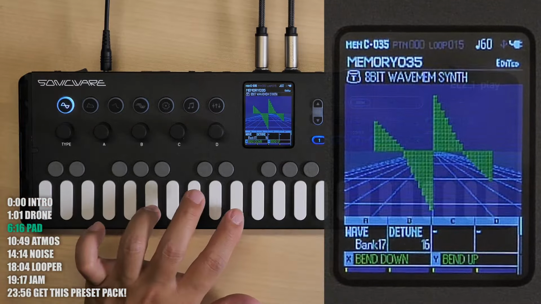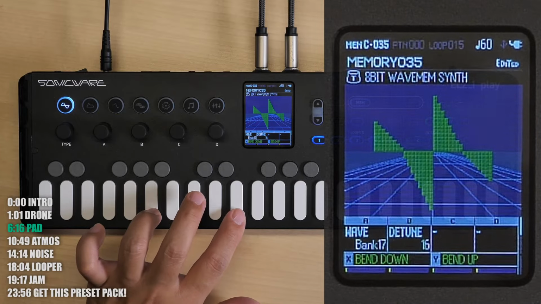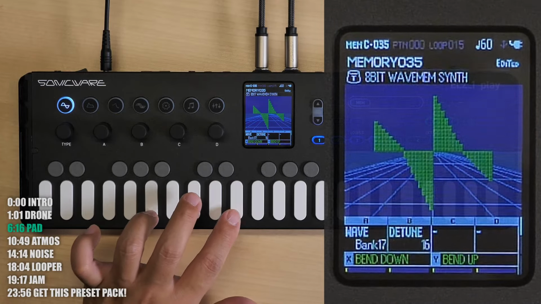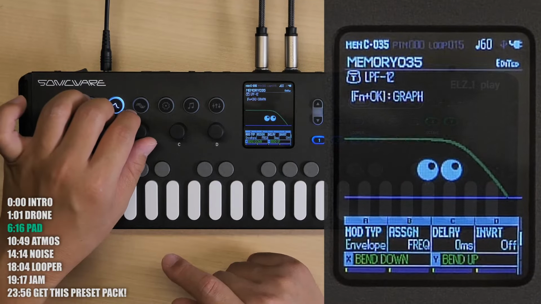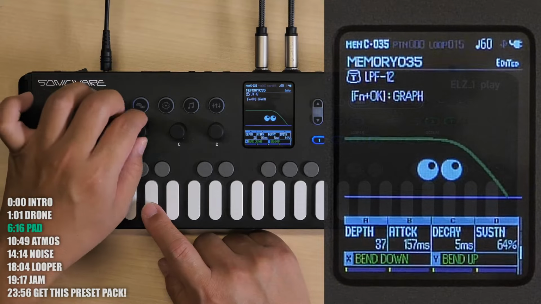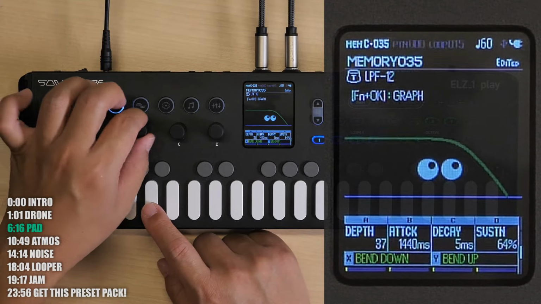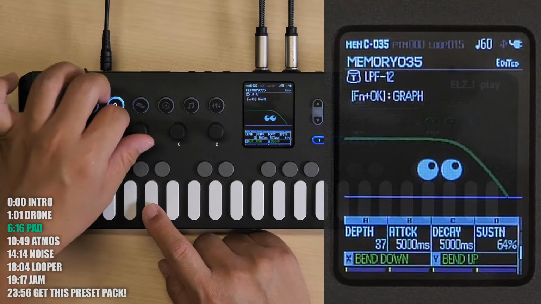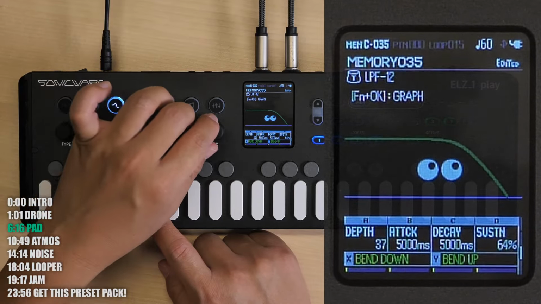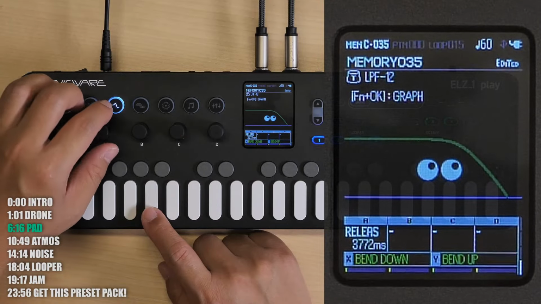I want the filter to gradually open when I play the keyboard, so I'll set the filter mod type to envelope and assign it to the frequency parameter. Set both attack and decay to 5000 milliseconds, with sustain at 0%, and increase the release. Let's play it.